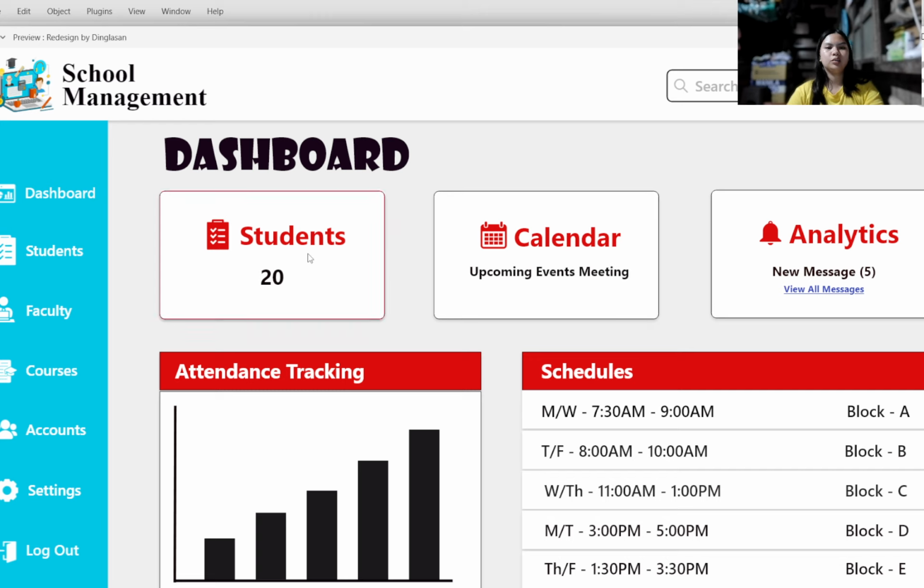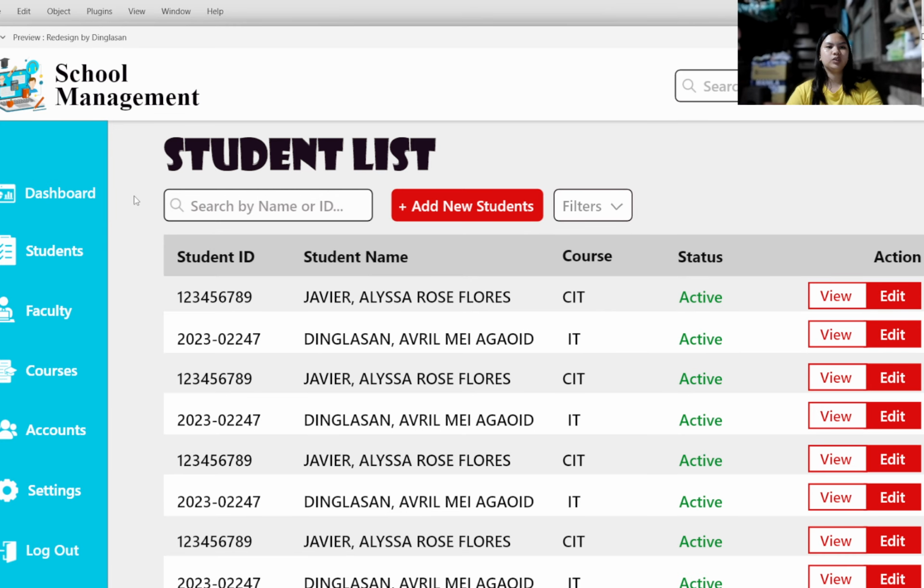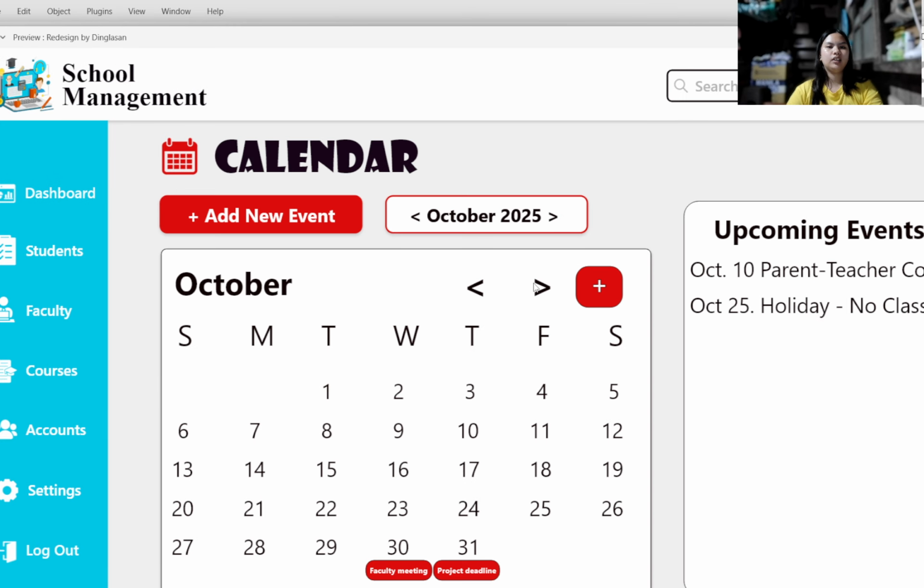Let's go back to the dashboard. When I click the students, it shows the students. When I click the calendar, it shows the calendar, and there are also hovers for add new event, October 2025. These are upcoming events: October 10 parent teacher conference, October 25 holiday, no classes, faculty meeting on October 30, project deadline October 31.